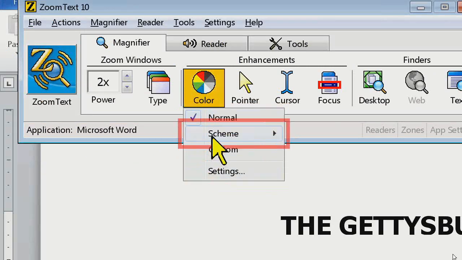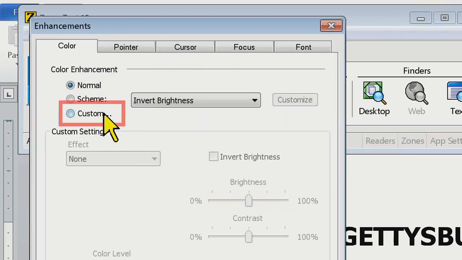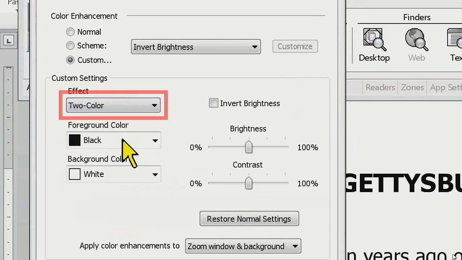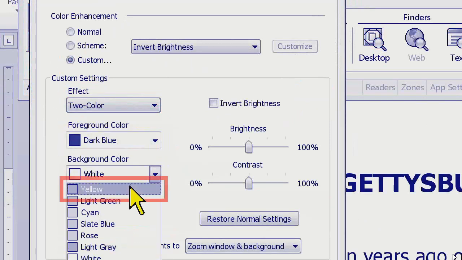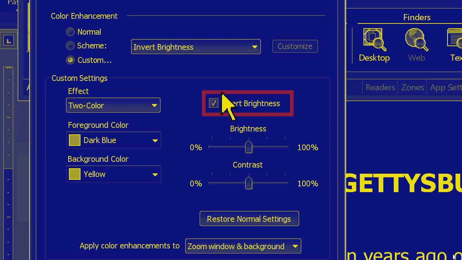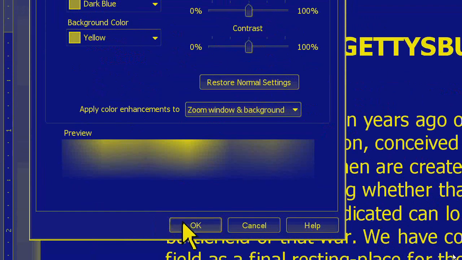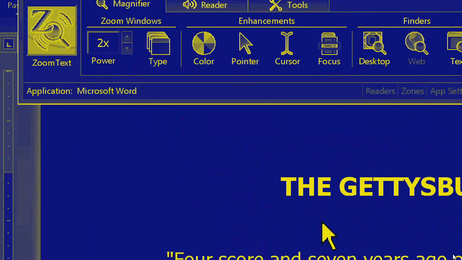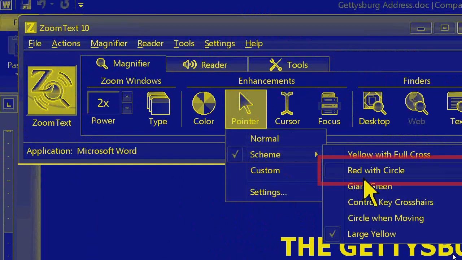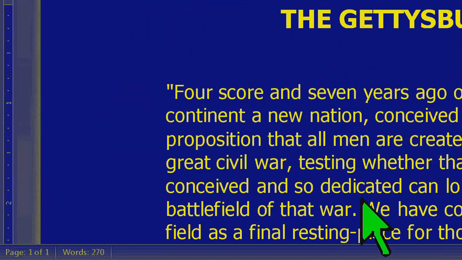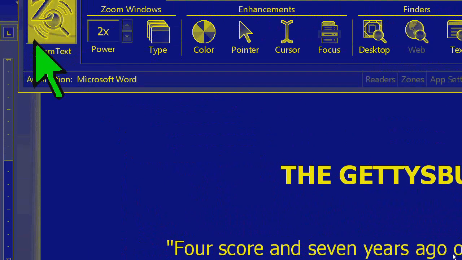Whoops, I guess it didn't save. I'm best with my custom color scheme that I created earlier, which was two-color, dark blue on yellow, inverted. Sorry if I did that quick, but let's say that worked best for us. All right, and with the giant green mouse pointer. Okay, this is the best scheme for me in Microsoft Word.